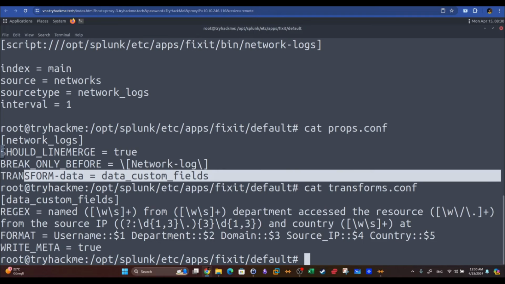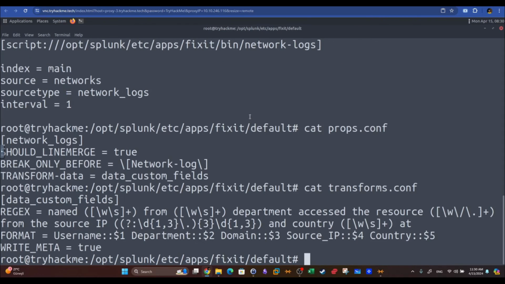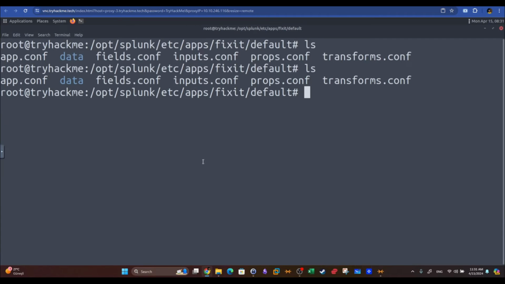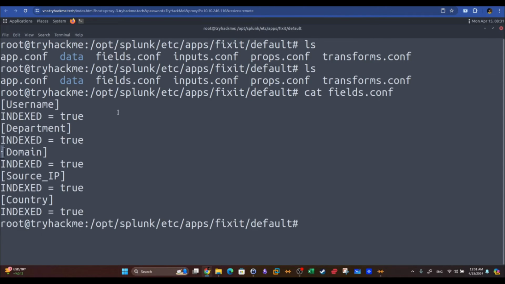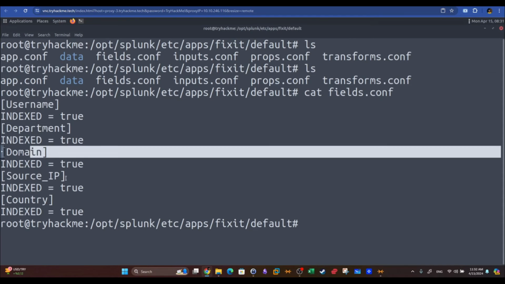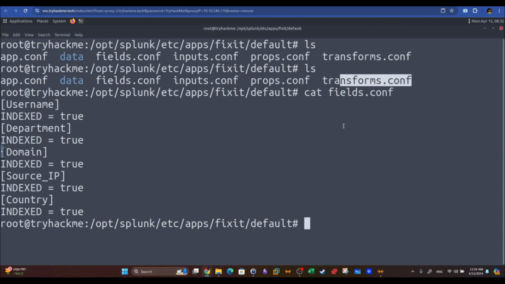And the last thing we want to create is the fields.conf. Let me clear. Next, we have to tell Splunk that the fields we want to extract, we want them to be extracted at index time. So we use fields.conf, cat fields.conf. This is the last step, which is mentioning the fields that we have extracted or specified in the transforms. We use the statement indexed equal true, so that we index the fields that we have extracted.